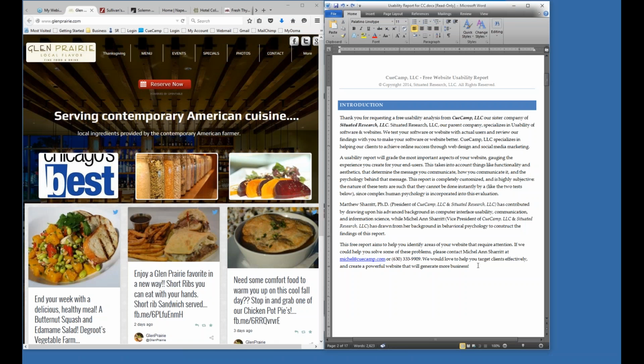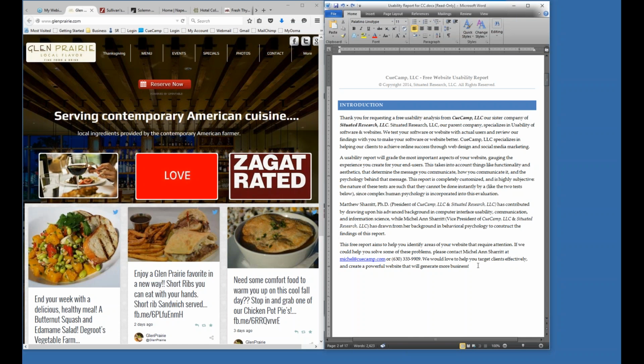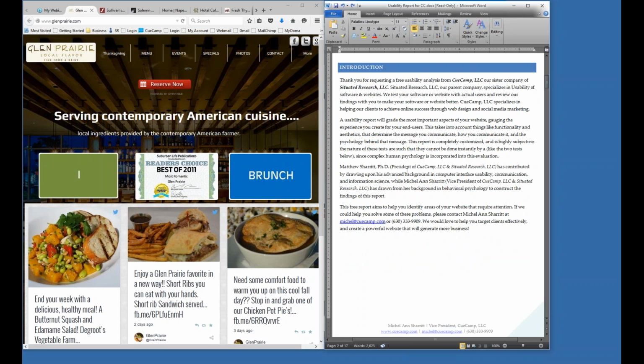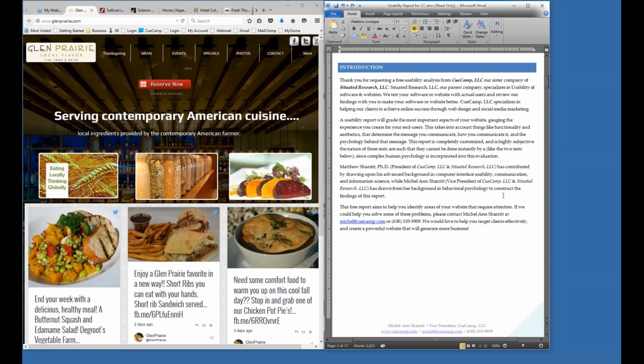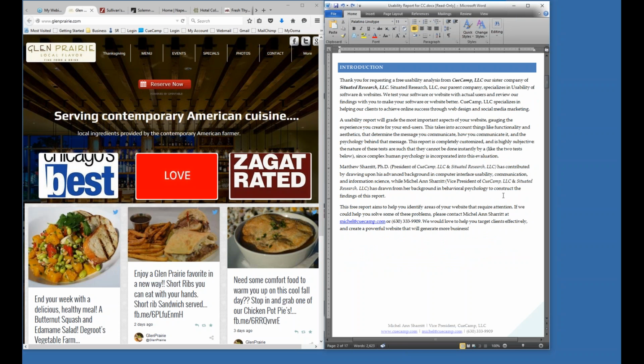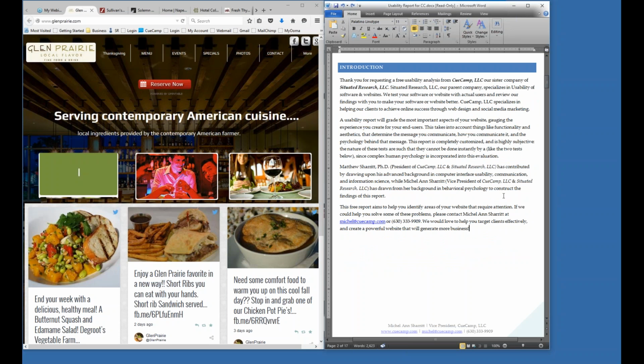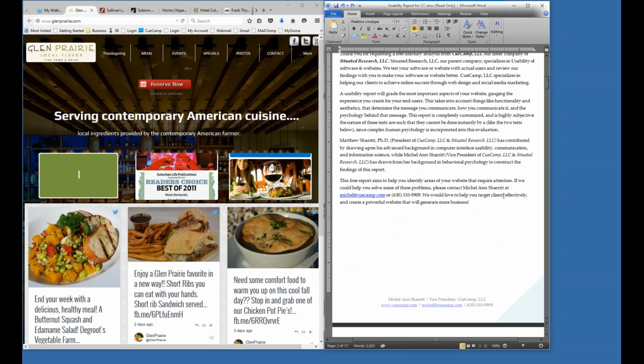So in our report, we give you an introduction as to who we are and why we do this free report. We also show that Dr. Sharritt has a PhD, and he has contributed by drawing upon his advanced background in computer interface usability, communication, and information sciences, while I have drawn on my background of behavioral psychology to construct the findings of this report.